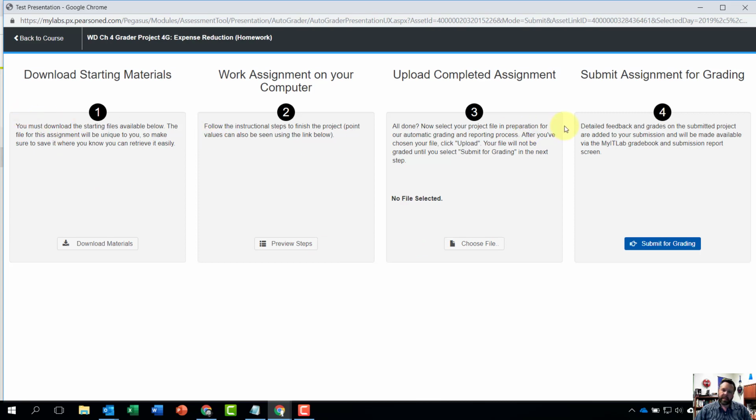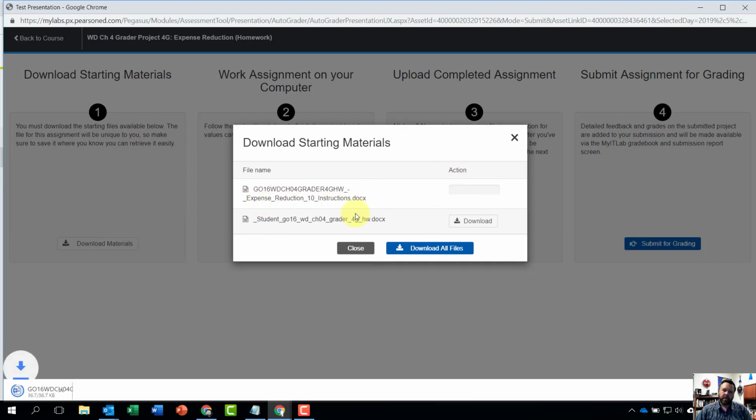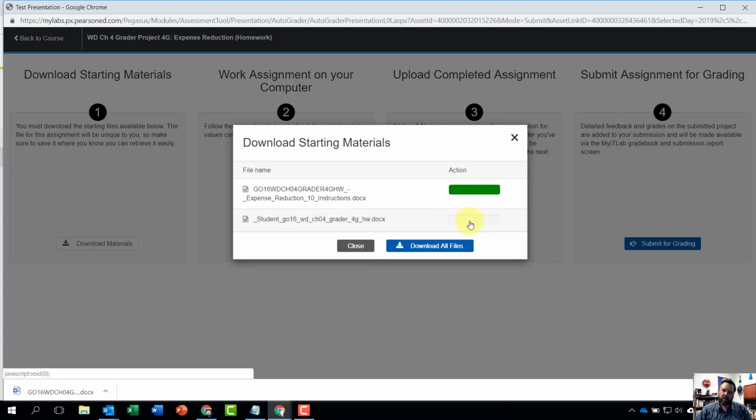Notice we have 4 steps. First step is download materials. Second step is work assignment on your computer. Then we're going to upload your completed assignment and submit it for grading. So first we're going to download our materials. And notice we have a few options here. We have our instructions, click download. And we have our student Go file right here, click download.